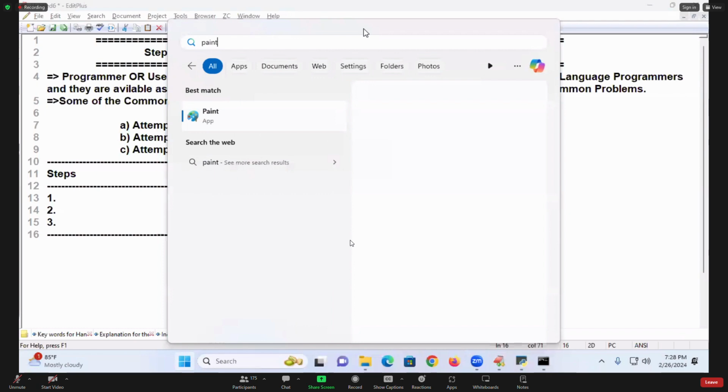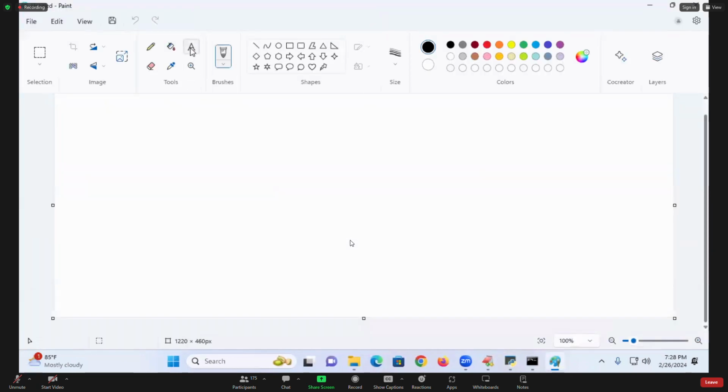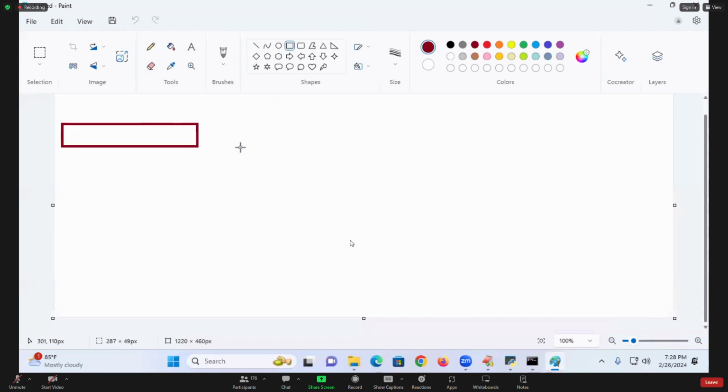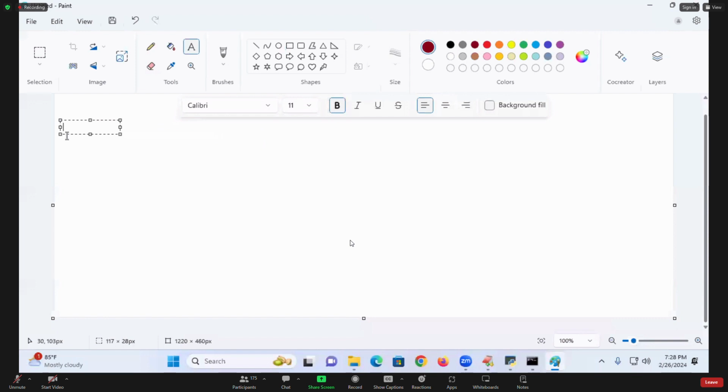Once in paint, today I need to use one important concept. Number one, you need to know one concept here: the exception handling hierarchy chart. You need to learn it. Here I am going to write the exception handling hierarchy chart.